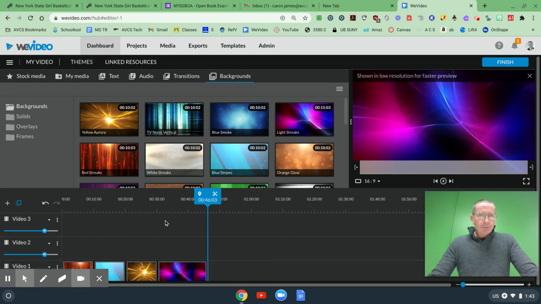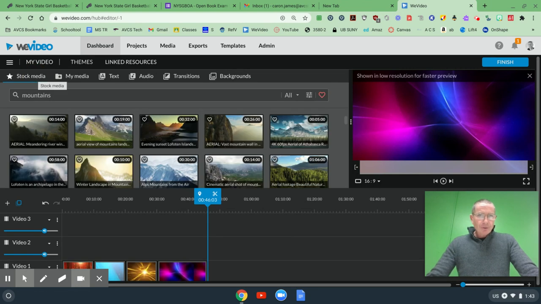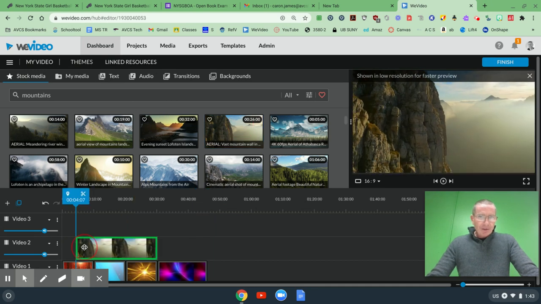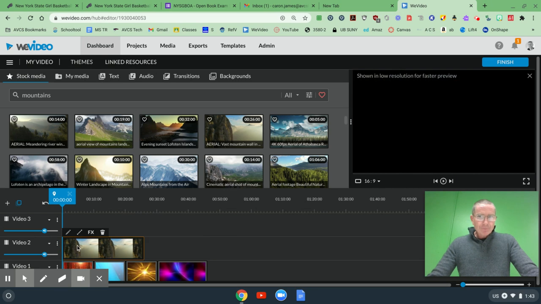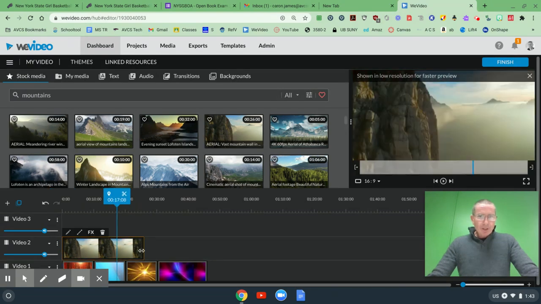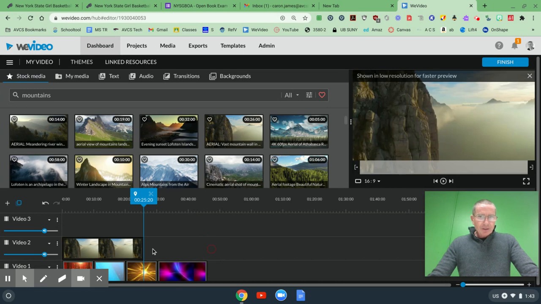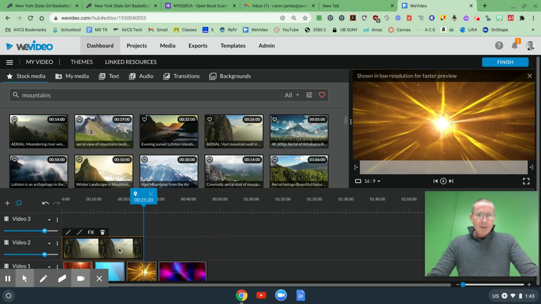All right, so now I'm going to go over to my stock media, and I'm just going to look for something. I kind of like these mountain ones. This one was kind of cool here. I'm going to drag that one down here. All right, and again, sometimes you can extend the videos, sometimes you can't. There is a way to slow them down and speed them up, which we'll get into another day.